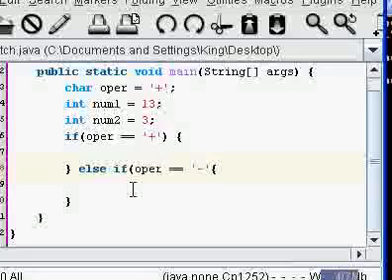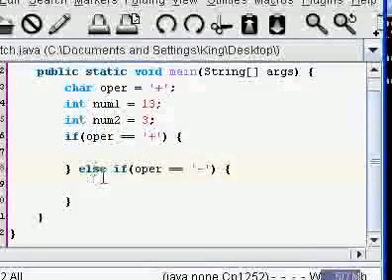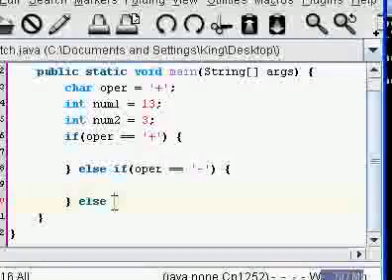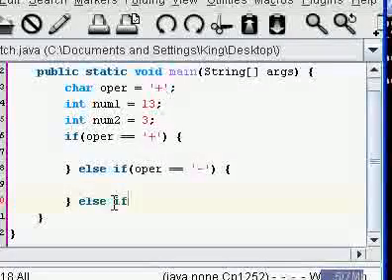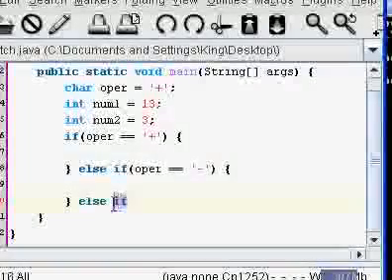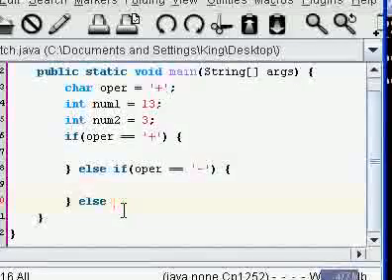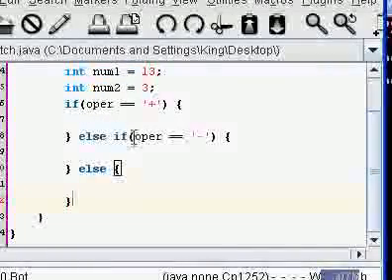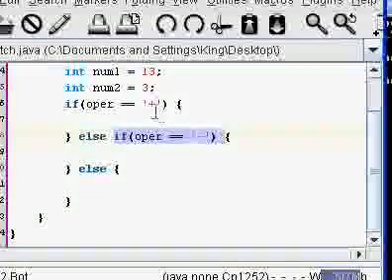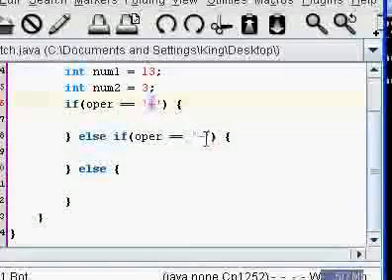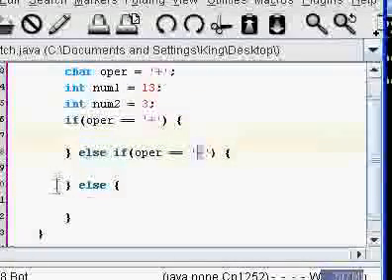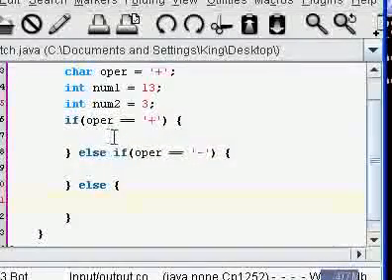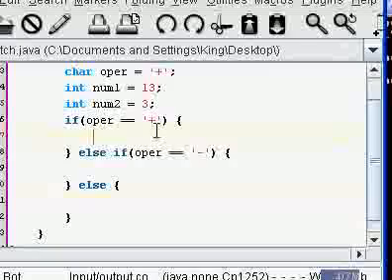Say the minus here. You can piggyback as many else ifs on here as you want next to each other. It doesn't matter. And if you want to, you can close it with an else. And that's what I'm going to do instead of creating another if statement. I'm just going to assume if they didn't put a plus or a minus in there, that what they meant to do was perform the modulus operation. So inside here you put your logic.